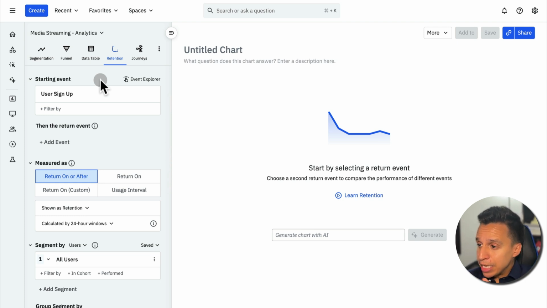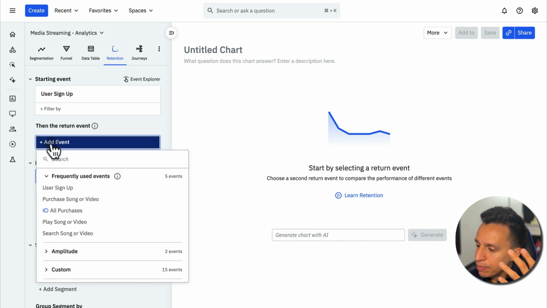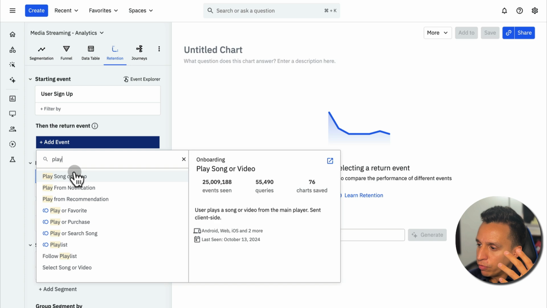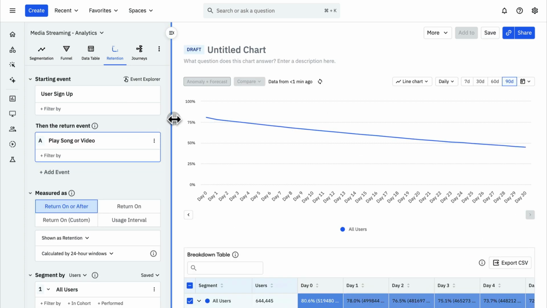Nonetheless, let's make something very simple here. Let's imagine that our initial event will be a user sign up. So we want to understand how new users are retained. And then a return event, let's make it a play song or video event. So we're effectively saying, of all the users who sign up, how many of them come back and actually play a song or video? Now, this is a consumer product, or consumer demo data.